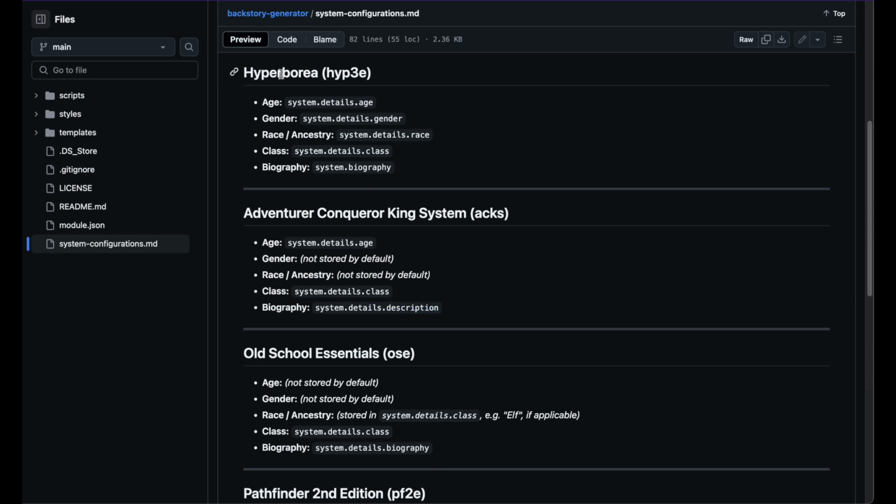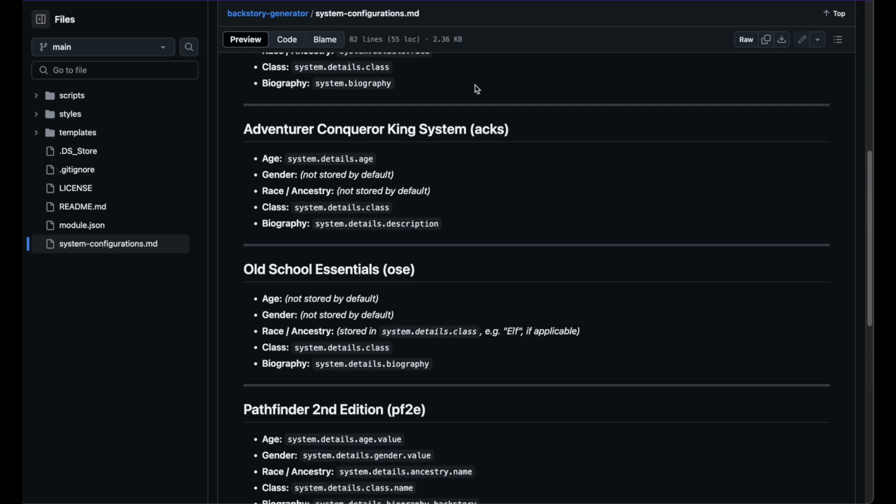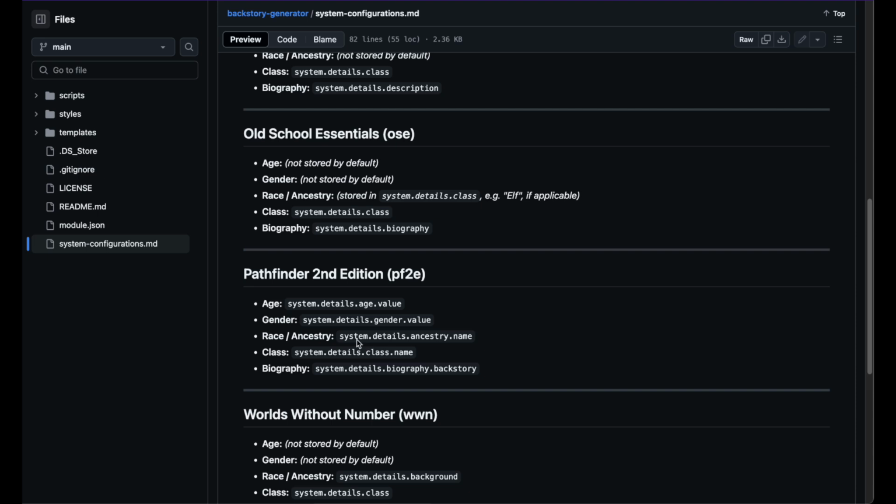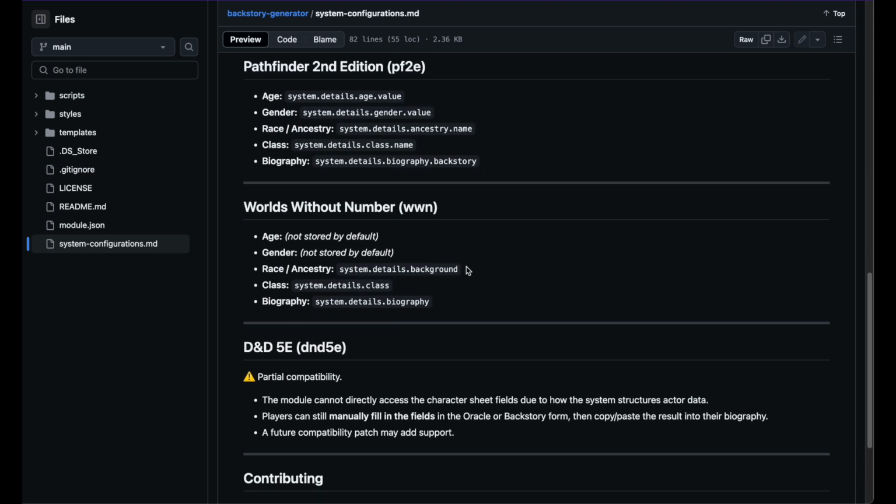So Hyperborea, like I said earlier, I originally developed both of these for Hyperborea, and all of these fields exist on the character sheet for Hyperborea. So it was super easy. Then I started looking at other systems and realized, okay, Axe, well, it's got a couple of the fields and the other ones can be manually filled in. OSE, similar situation. Class sort of has ancestry if you're an elf or a hobbit, but otherwise you've got some of this information. Again, it can be manually filled in. Pathfinder 2e does have all of the fields that you would want for it. Worlds Without Number has a couple of them.